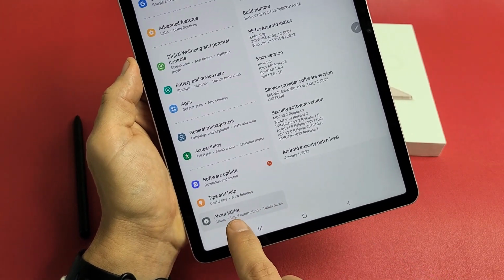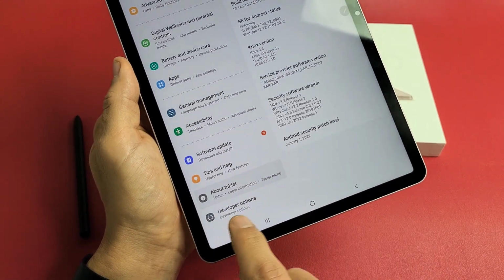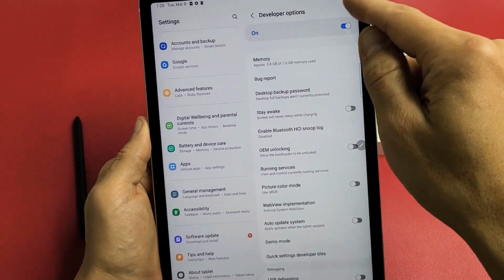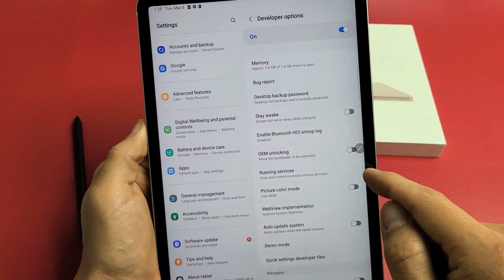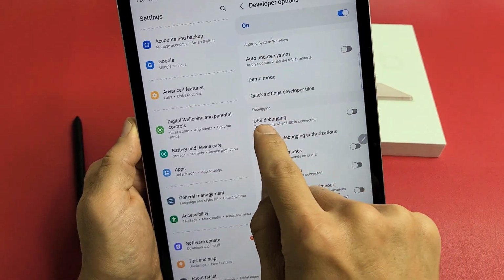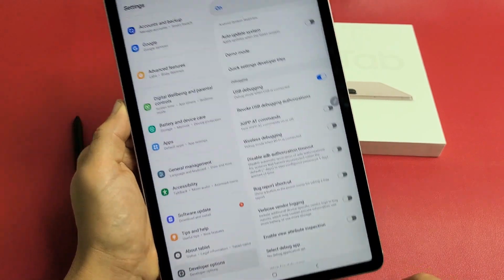Okay, now you see About Tablet was the last one. Now if we scroll up a little bit, wow, now we have developer options. Let's go ahead and tap on developer options. And then from here, we can look for USB debugging. Okay, so from here, just scroll down, and under debugging, it says USB debugging right there. Okay, and then you can tap on it to turn it on.